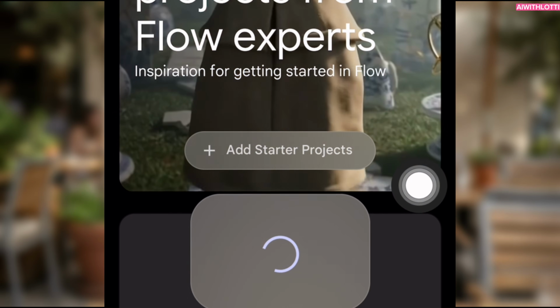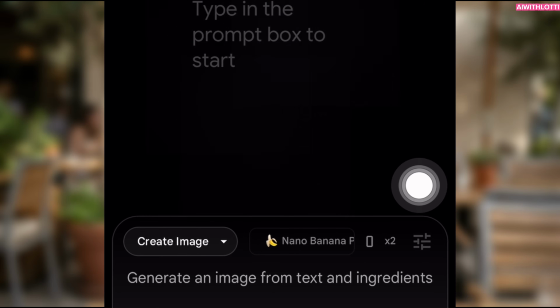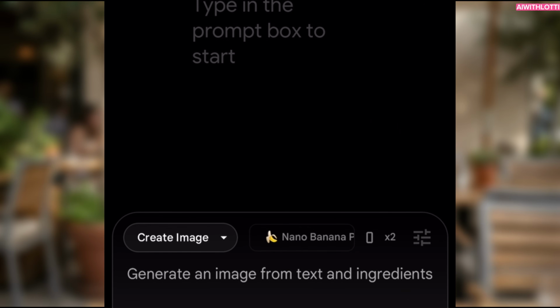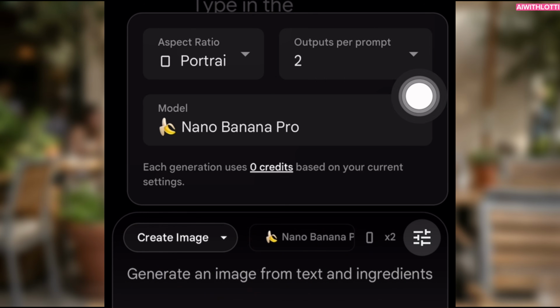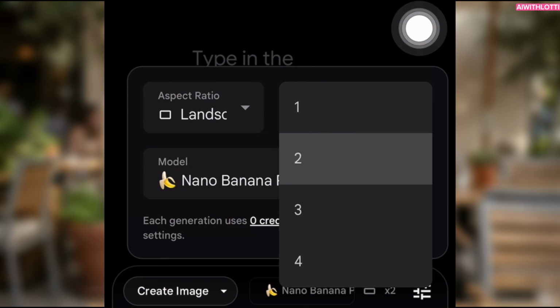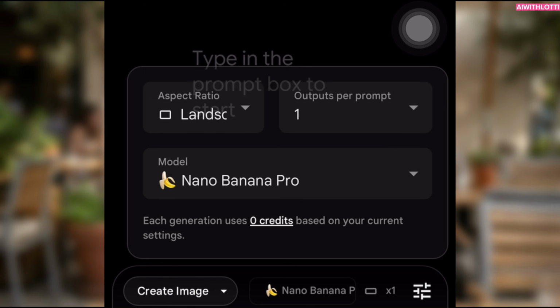So what you're going to do is click New Project. Then it will take you over here. Now make sure that you're on images and not video. We are generating the images first. Then you're going to go down to the settings and you're going to click Landscape, which is 16:9. And then your output is going to be 1. You can put it up to 4, but I usually don't need that many. And then you're going to keep it on Nano Banana.